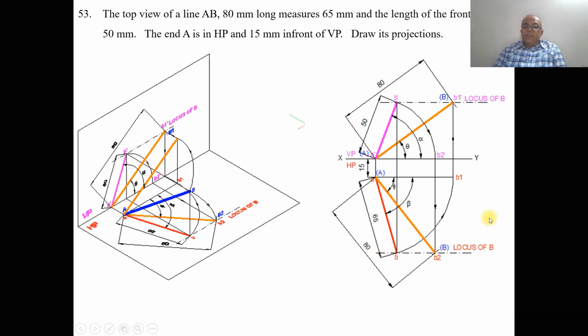Once you get the loci, it is very easy to find the front view and top view. We know that the front view line is a dash b2 dash. So a dash and b2 dash are both on the XY line, but b2 dash should be above HP by this distance. So with a dash as center, taking the radius of a dash b2 dash, you draw an arc such that it cuts the locus of B here, and you mark this point as b dash and join a dash b dash with a dark line.